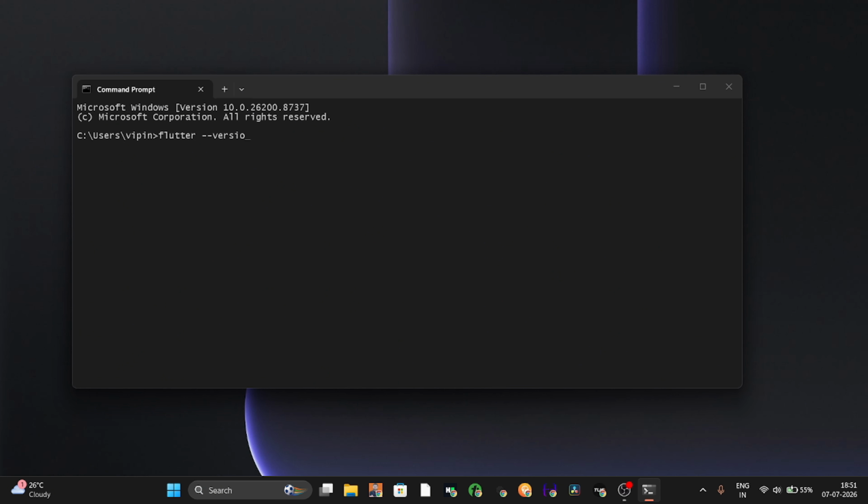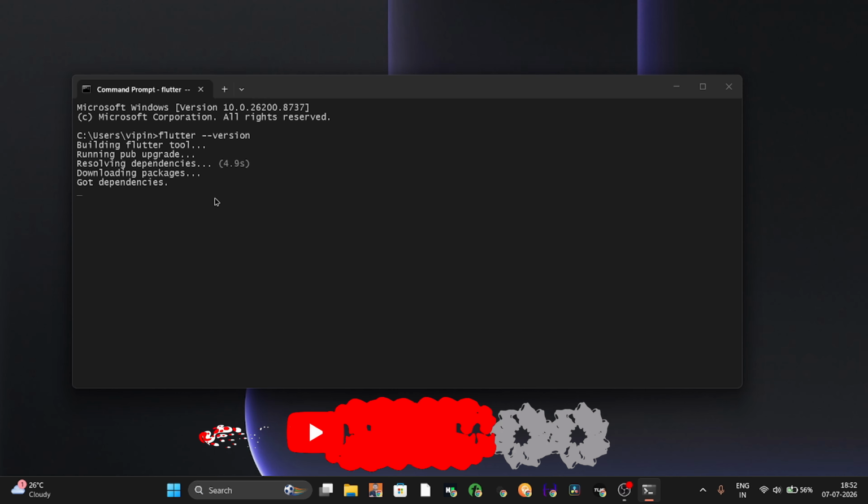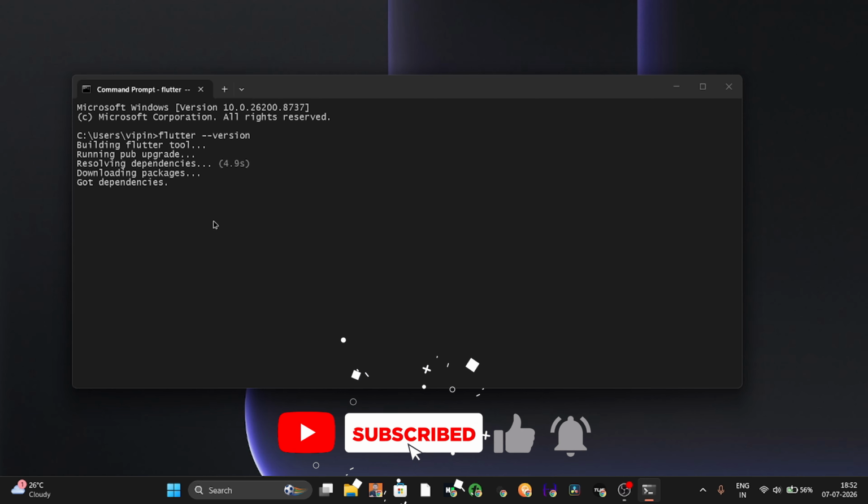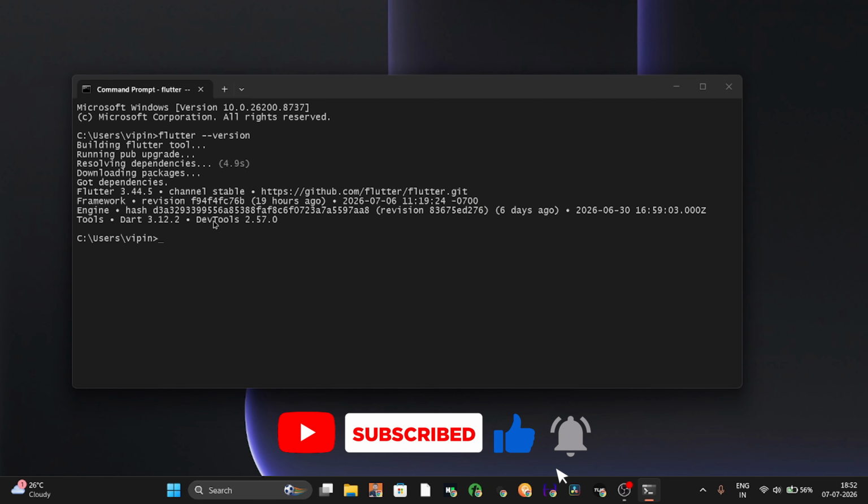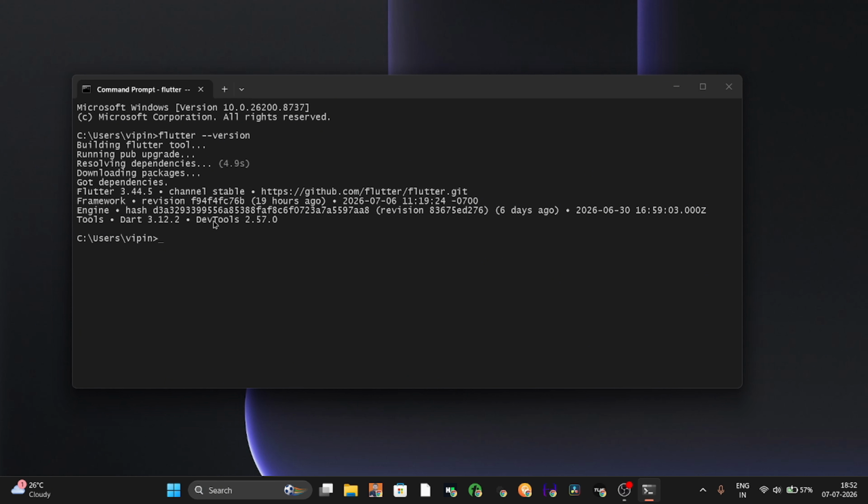Okay, as you can see, you have to wait some minutes for it to download its package dependencies. Once it's downloaded, it will show you the Flutter version and everything. So as you can see, we have installed Flutter 3.4.5 version.